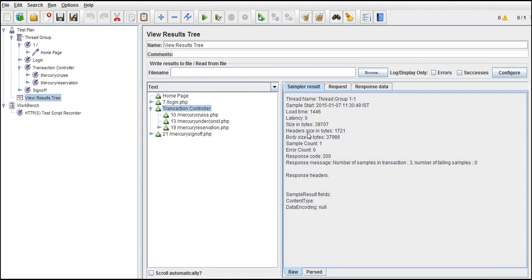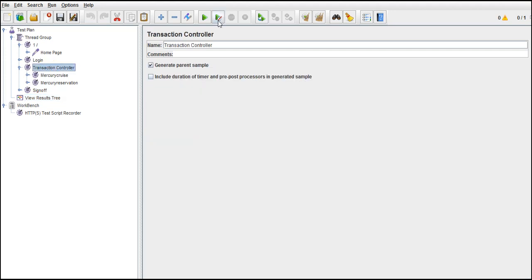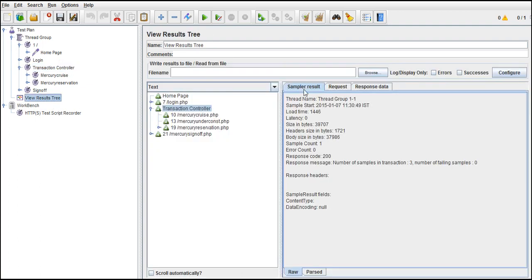So if this is a credit card transfer, and inside it you might have some 25 to 30 requests to make just one credit card payment, define a transaction controller and ultimately see your result here, in the sample result.